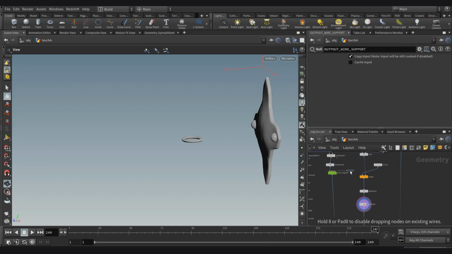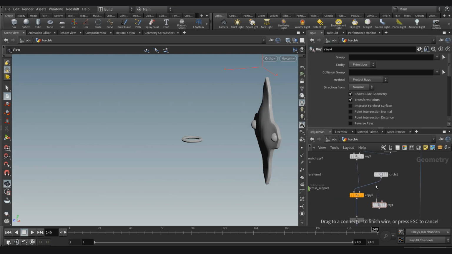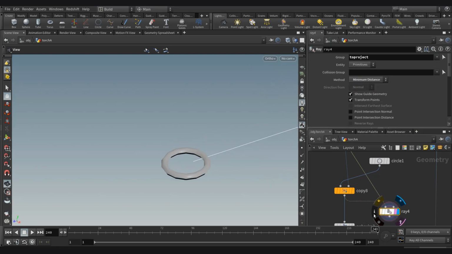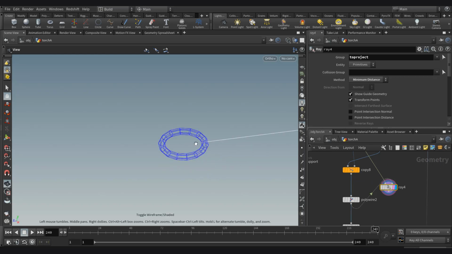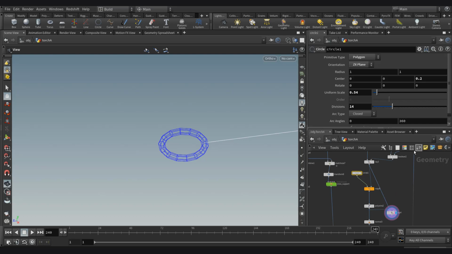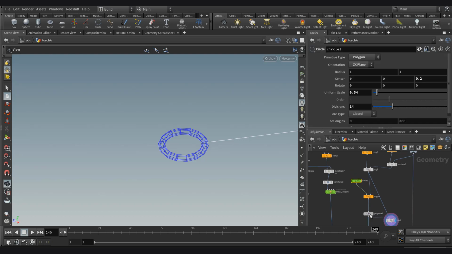So we want to create an overlay to project the last point of our line to the new geometry. So let's switch that to minimum distance, group to project. It doesn't work because we need to plug the collision to the ring that we have. And then let's add some colors and stuff.